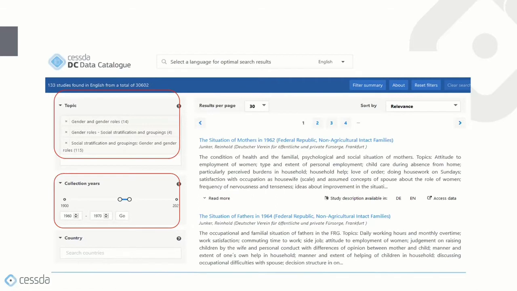sometimes you have the broader terms we use also, and whether you put it before or after, it's different. But you can choose all of these, and then you get hopefully relevant results.